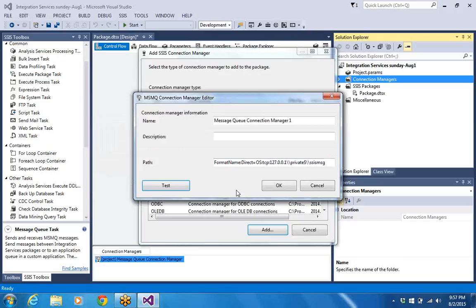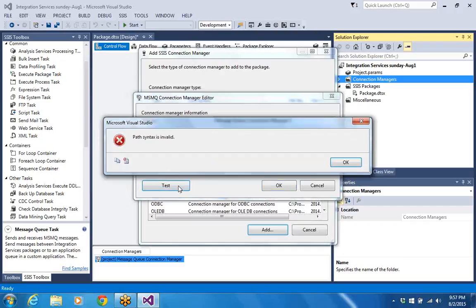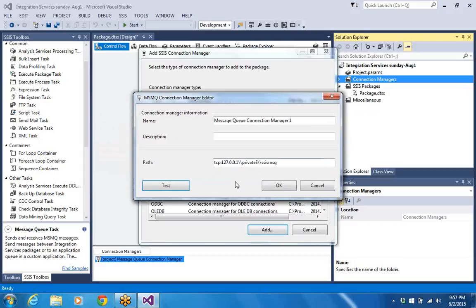So here what you do, format name direct you have taken, remove OS also. Format name equal to direct, equal to OS you remove. Just delete that. Delete totally. Yes. Colon also delete. Now click on test here. False, syntax is invalid. Click on OK. Remove the TCP there. TCP colon you remove. Click on test.